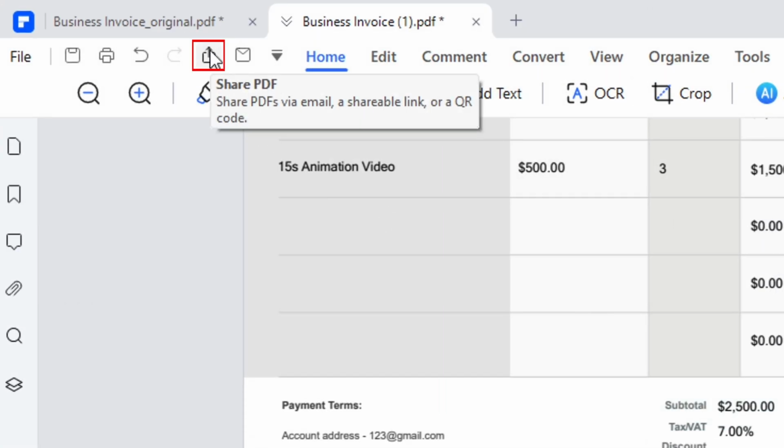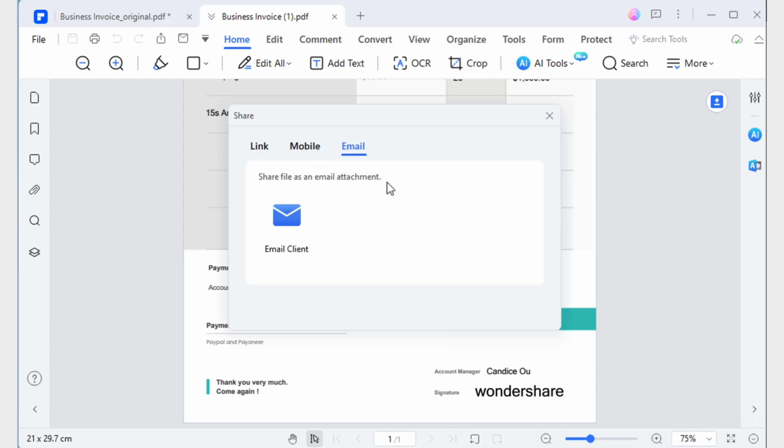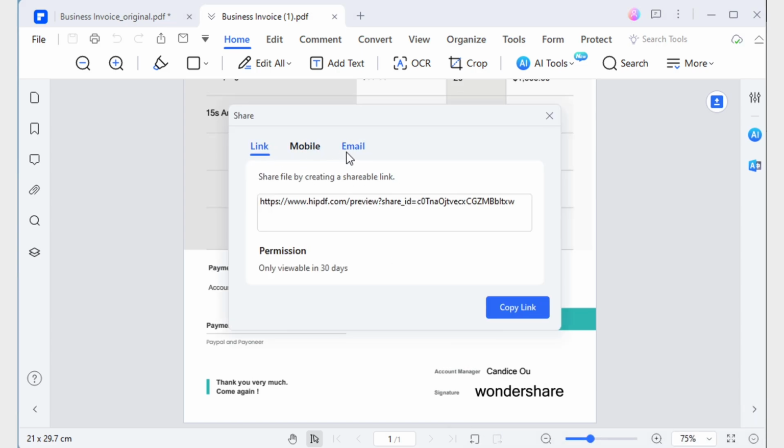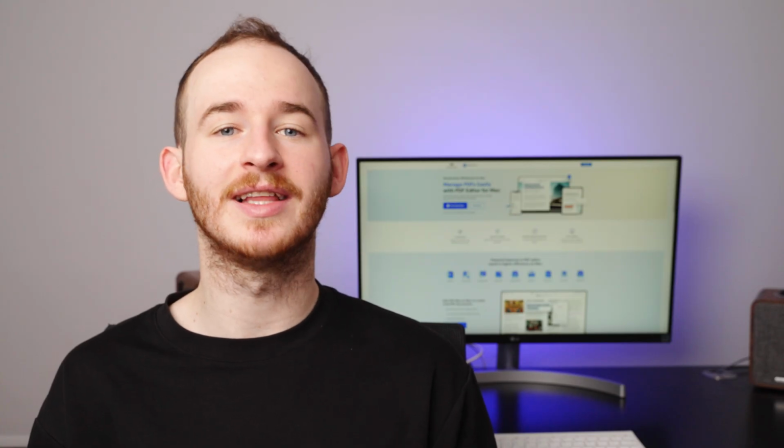Once it is done, go to Share PDF, and there are three ways to share this invoice with the clients. If you need to create a bulk of invoices or other materials that require calculations, try using PDF Element to craft an automated and calculated form.